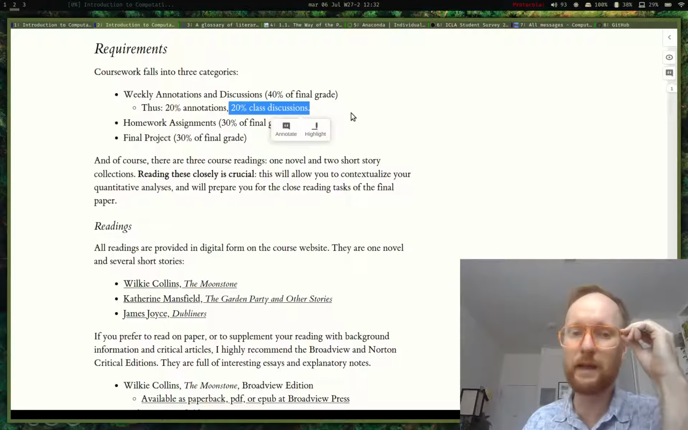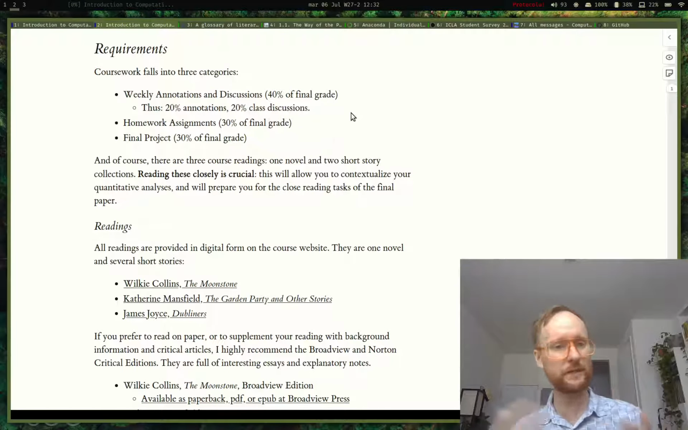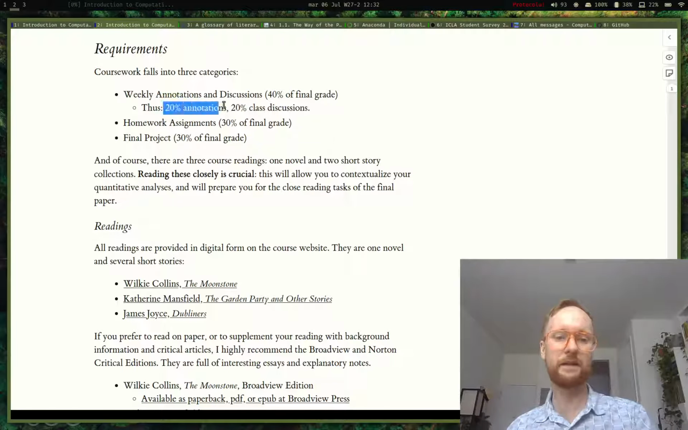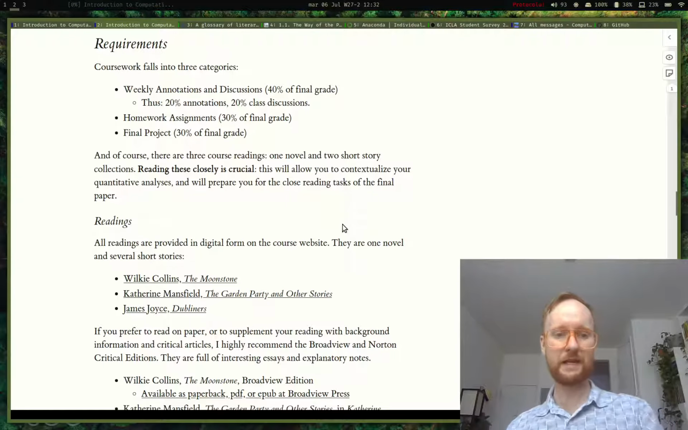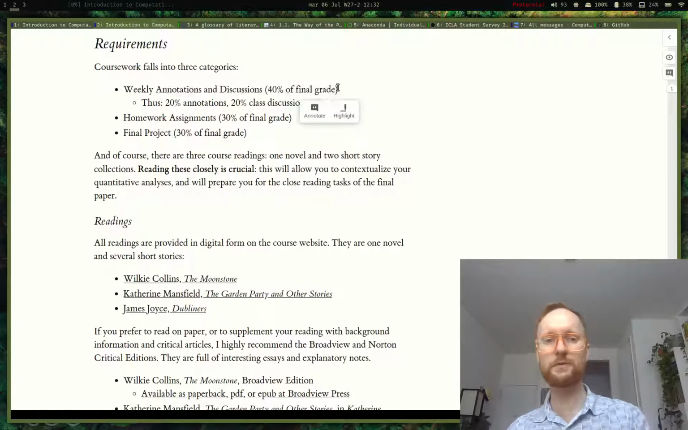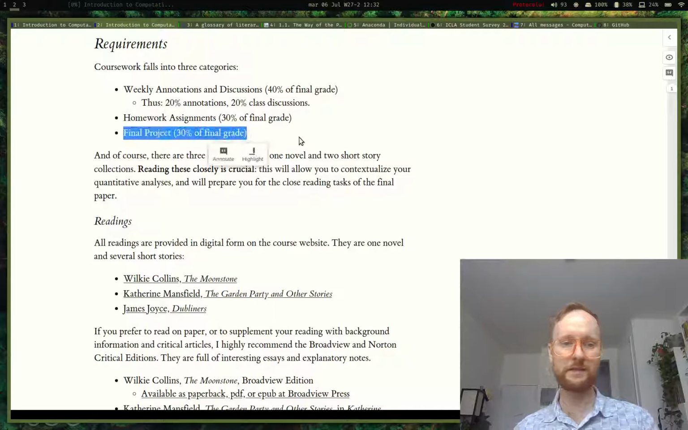This means that you'll be graded on just your participation in the course chat room every day on Zulip, and with your annotations. Each time we read something, say a chapter of The Moonstone at a time, or a short story from Katherine Mansfield, I'll have you do some annotations, and this will be worth ultimately about 40% of the final grade. Homework assignments are 30, and the final project is 30.